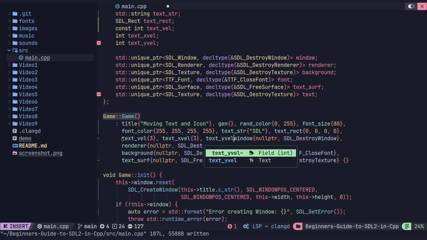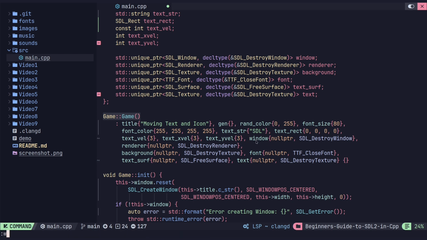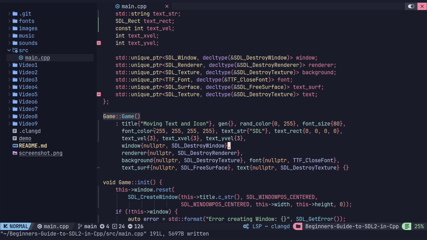yvel is also 3. So we have the text velocity, we have the x velocity, and the y velocity, and they're all initialized to 3. Okay. Yeah, see, it moved it around. That's fine. As long as it correctly has its punctuation, it's going to be fine.